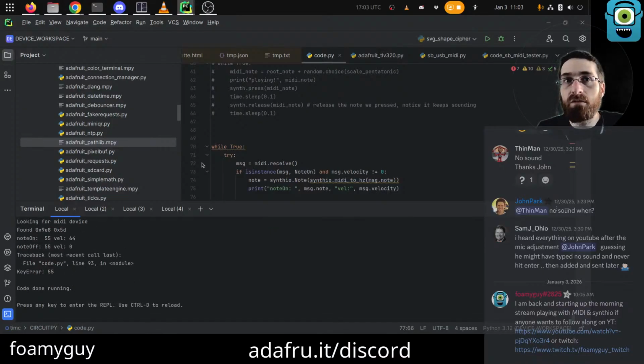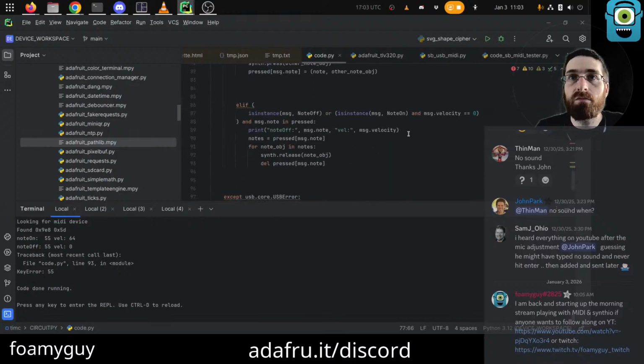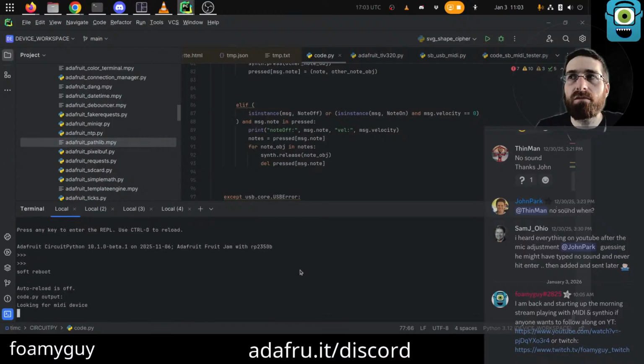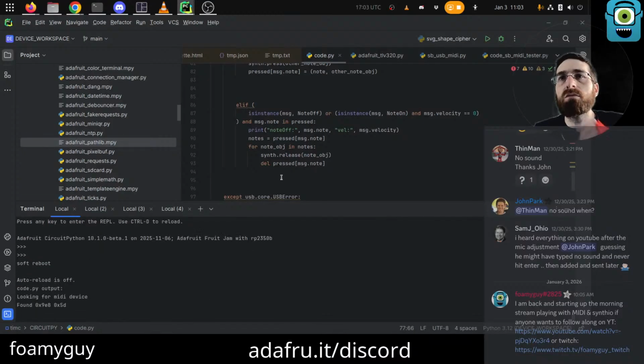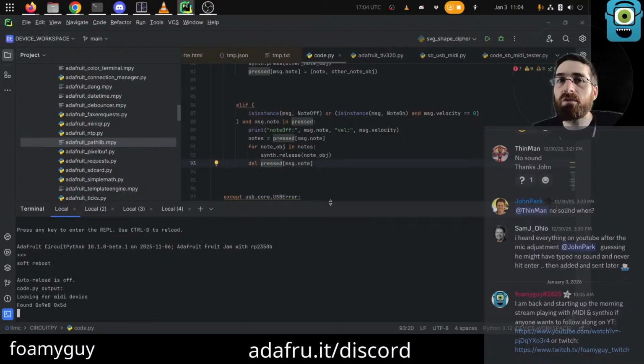Oh, error 55. 53. The removing failed. Why though? Did it double up the note off? Oh, well, we can only delete it once. That should be after. So we want to release all the notes that are pressed from it, but we can only delete it once. So yeah, that just failed the second time through the for loop is what happened.